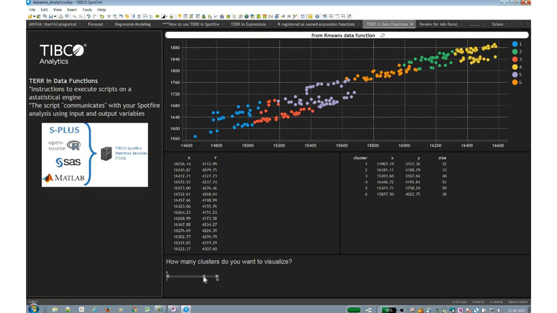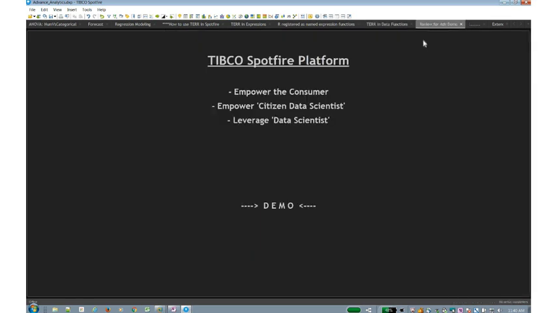So let me, rather than use this simple example, show you a little more sophisticated workflow and show you how it was created, because the purpose of the platform is to empower your consumers, empower your citizen data scientists, and leverage your data scientists. And let me show you just a couple of quick demos to summarize what that means.